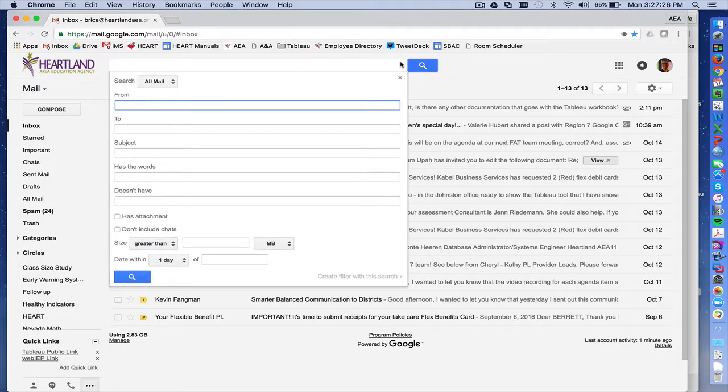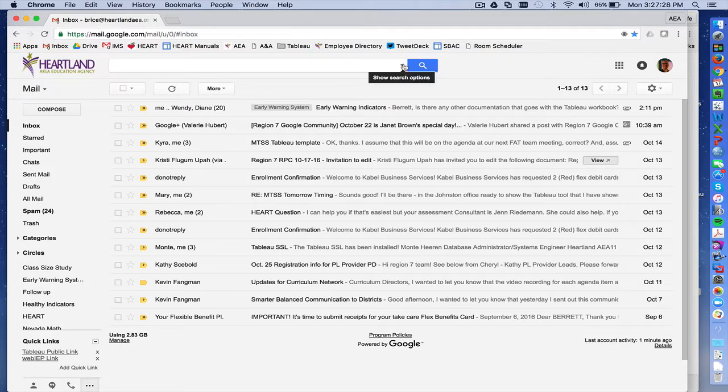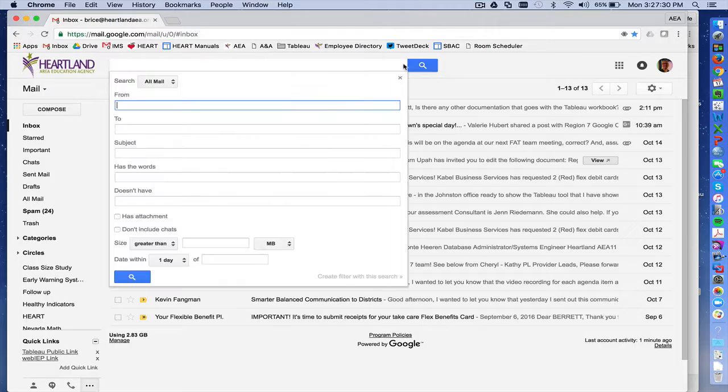So when you open up your search bar, which I did by clicking that down arrow, show search options, any search that you can make is a search that you can filter your email by. You can filter it by being from someone, to someone, having a certain subject, having words, not having words, having an attachment, etc. So I'm going to take all emails that have a subject of Region 7 Google Community because I know that all of the Google Community emails have that in their subject.